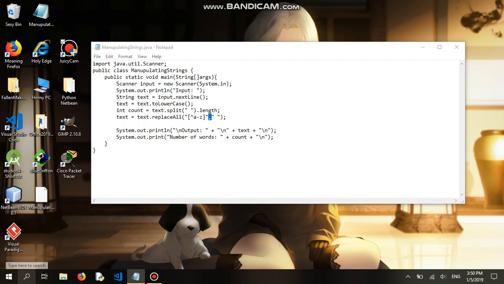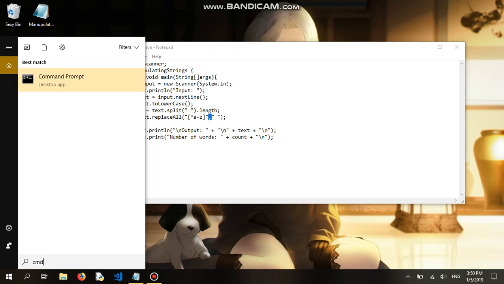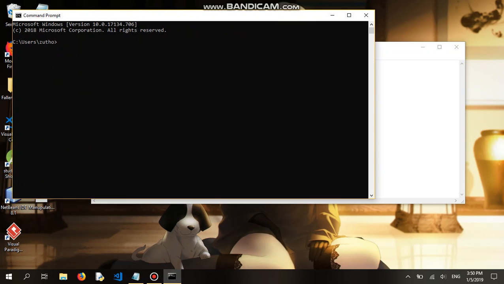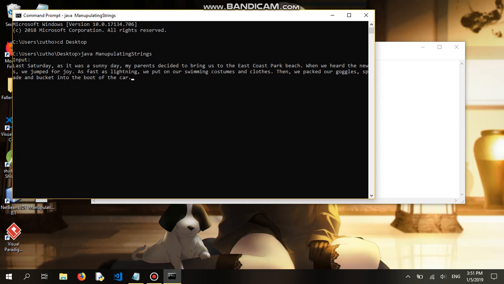To do that, I'm going to use the command prompt. So this cd, which is change directory, desktop, because my file is saved on the desktop. On my desktop, I'm gonna run the program, and this is the name of my program, which is called ManipulatingStrings. And then copy paste this.